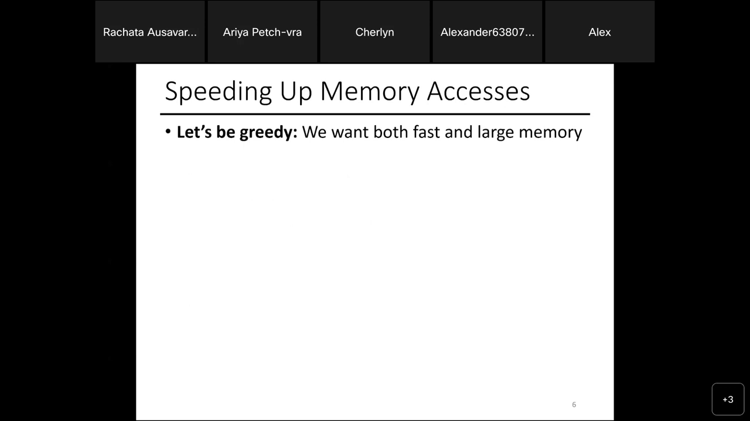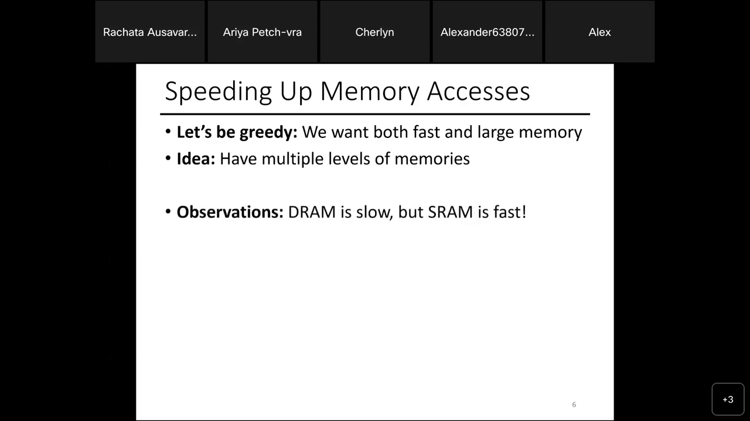We want fast but large memory. So the idea is, I know that SRAM is fast and DRAM is slow but much bigger, right? Why don't we put the data that we know we access often in the SRAM, and the data we don't access right now in DRAM? That's the idea behind your computer design. We call this the memory hierarchy. So we would have multiple levels of memory.